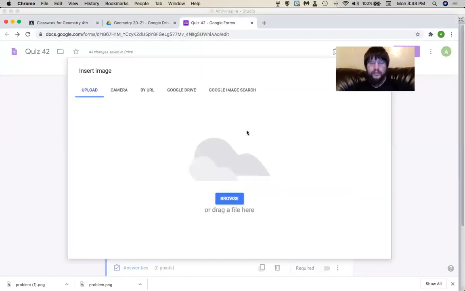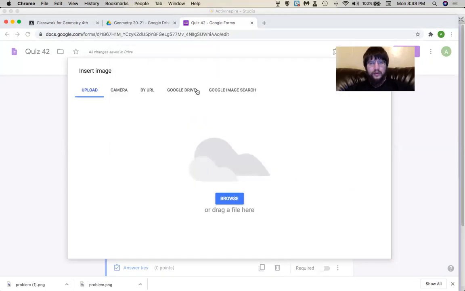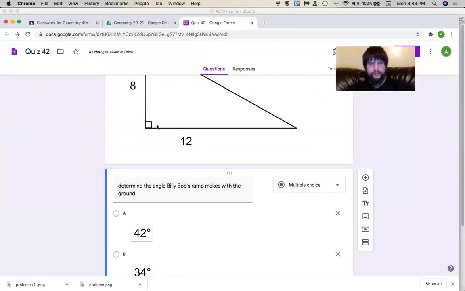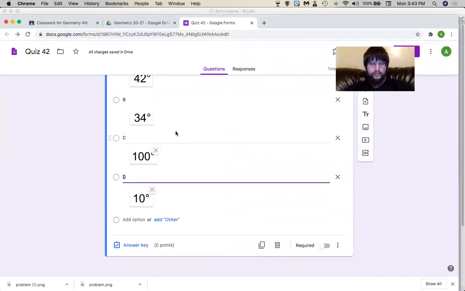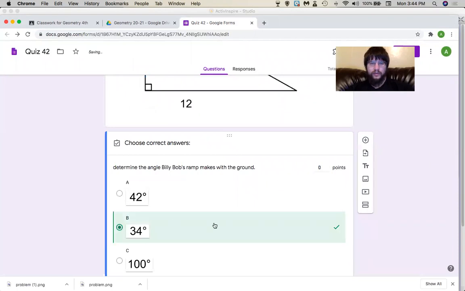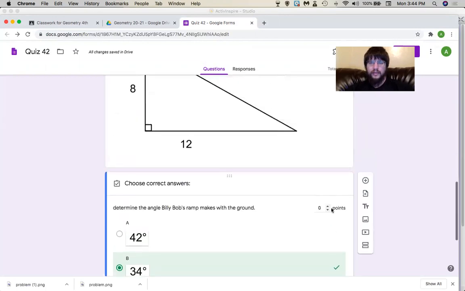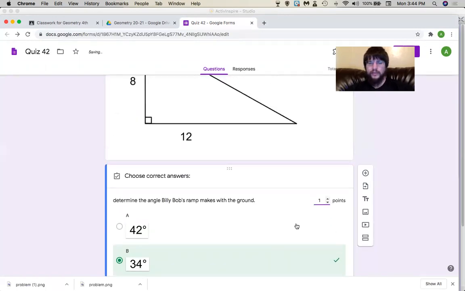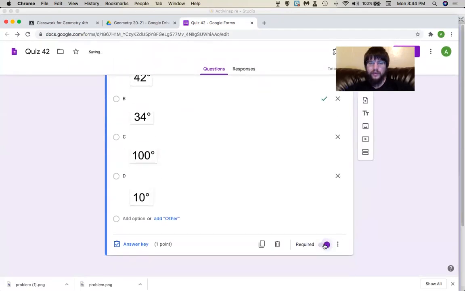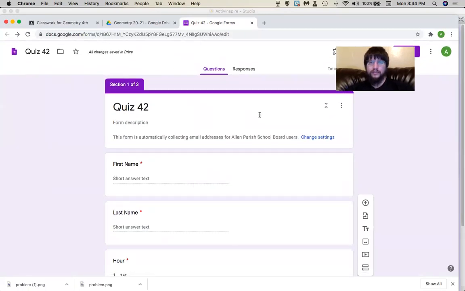And if anybody chooses 100 degrees, you should definitely slap them in the face with a wet sloppy fish, since we already know it's a right angle there at the corner. And if we look at the answer key choice here, it's 34 degrees. You could have multiple correct answers. We don't in this case. Now the default points is 0. Make sure you change that. And done. Again, it's required. So now we have 2 questions in this, plus our first part.